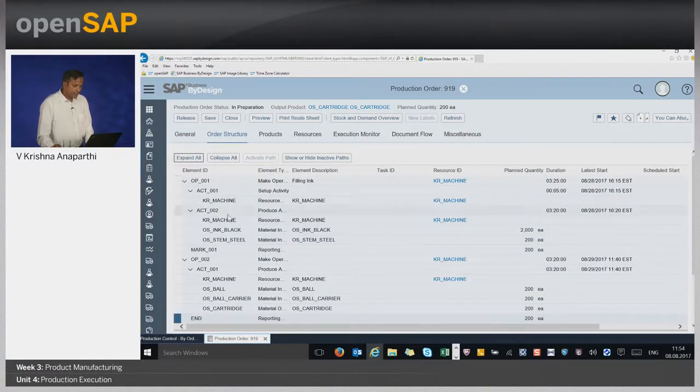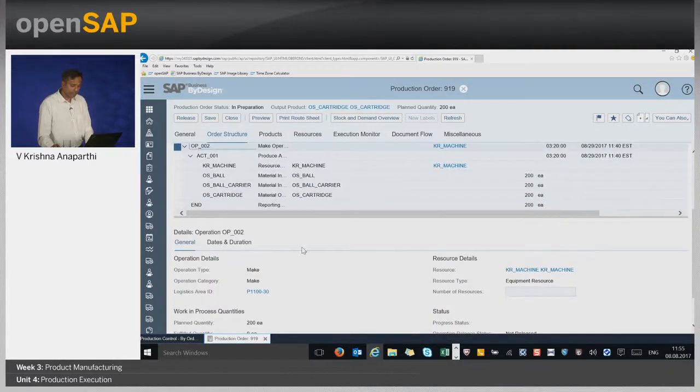This is the time where you will see all the activities and the requirements of the components. I need 2000 units of ink, I need 200 units of steel stem, etc. All the details are captured, and it also tells you when this operation is going to start. If it's going to start at 6:15, how much time is it going to take in total, what will be the completion of it, when the next operation is going to start, and how much time it is going to take to complete the next operation.